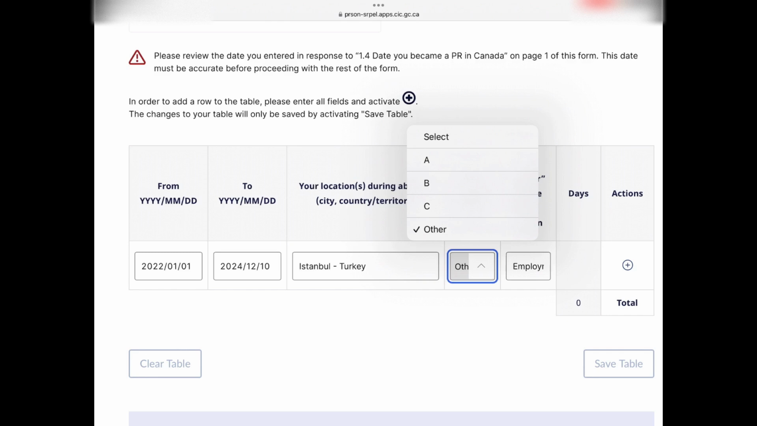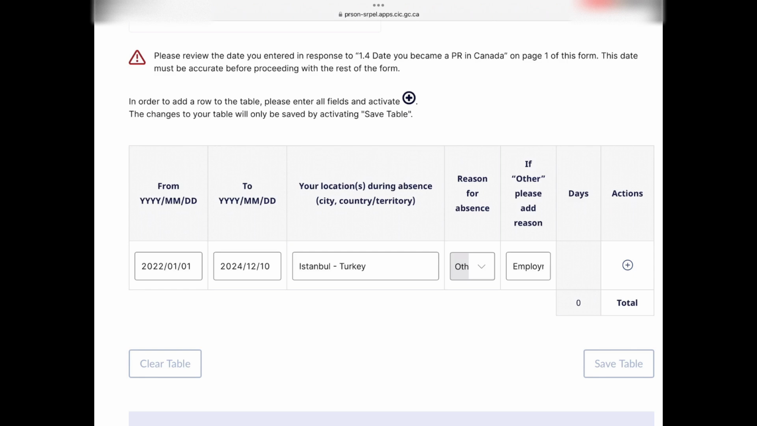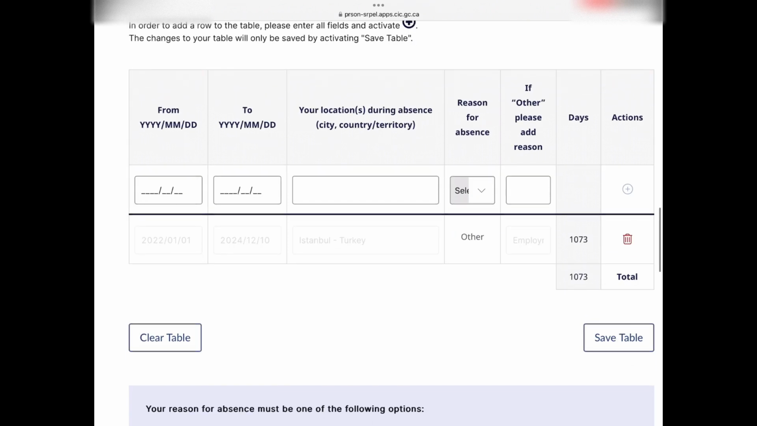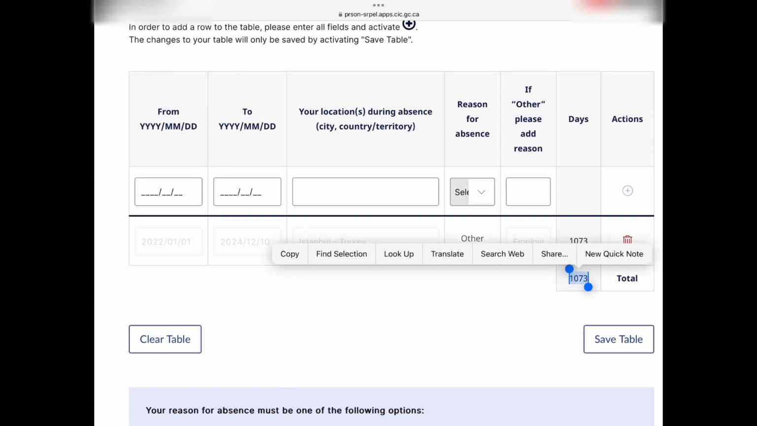And then you also want to make sure that for each leave you include the reason as well as the date and where you went. And you can always add extra rows by clicking on this add icon right here, and it will calculate for you automatically how many days you were absent from Canada. You don't have to do that by hand. It will automatically calculate that for you.